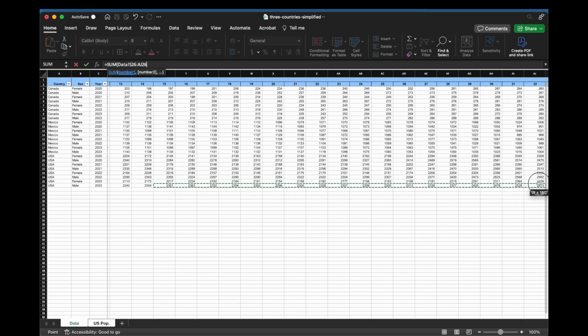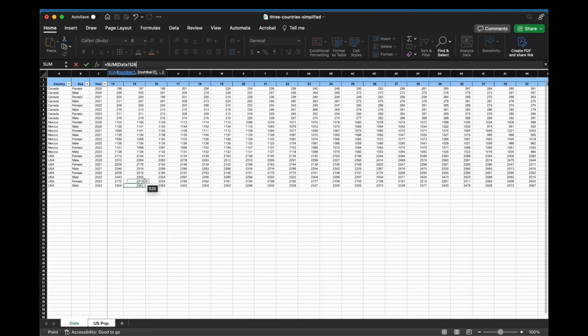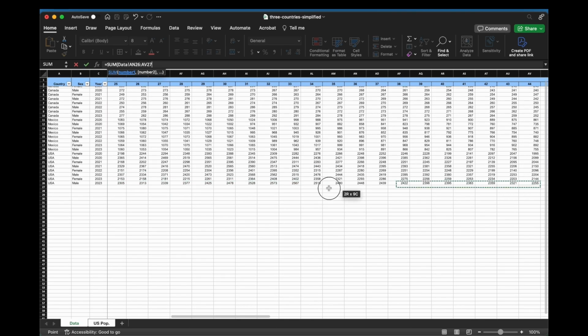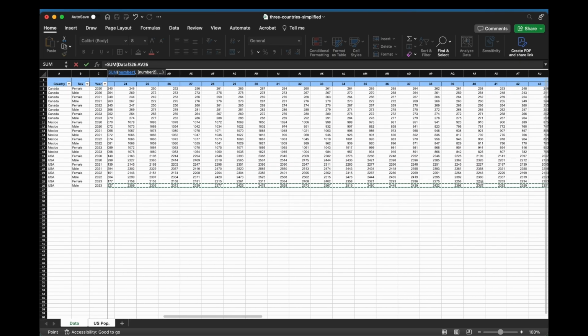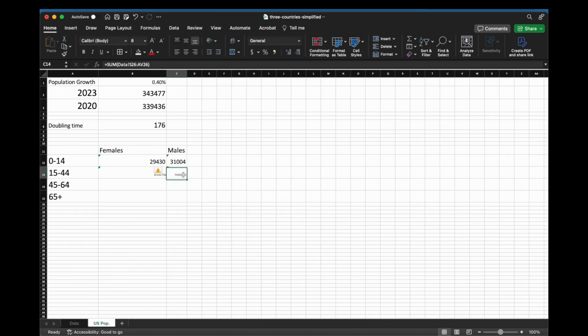I will highlight from 15 to 44. Now I close the parenthesis and press the return key. You've got the numbers now. 67 million women in this age range and 71 million men in this range.